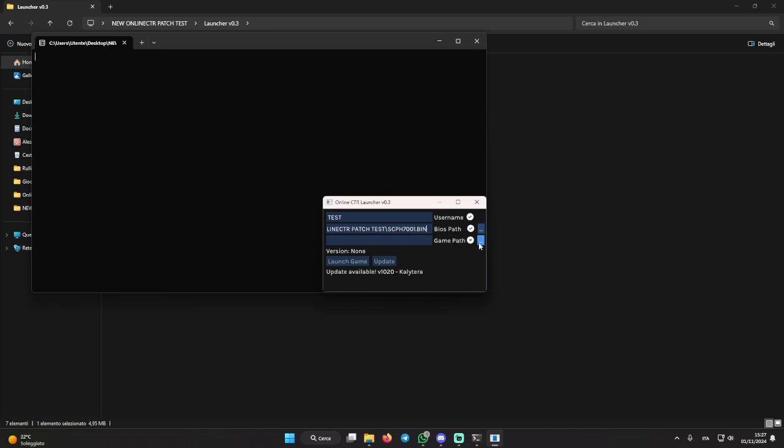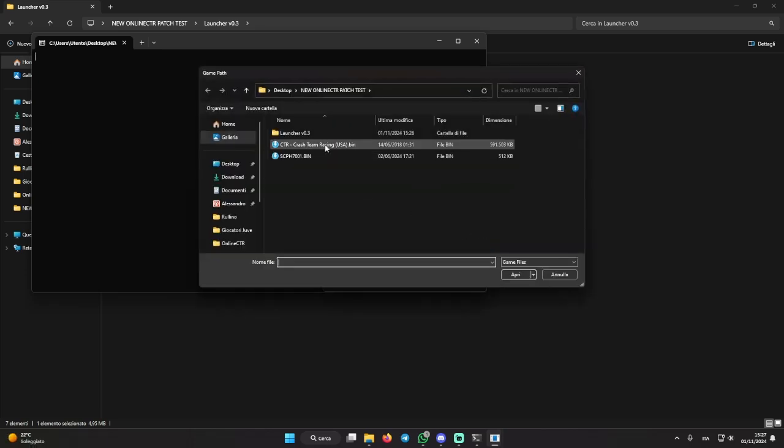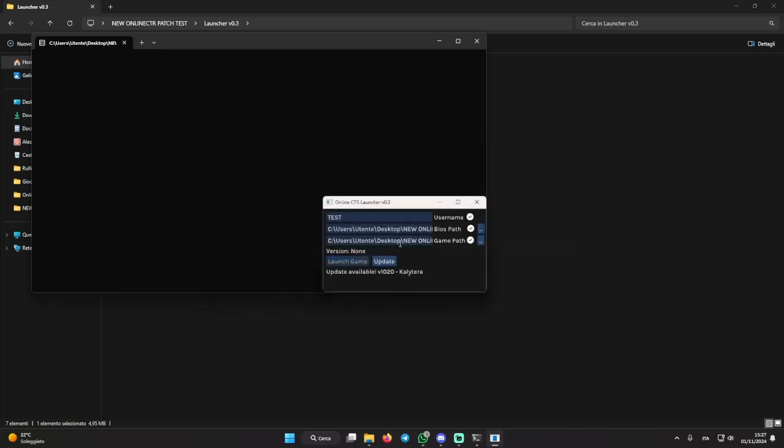Now you have to select the game path. Again, same thing. Left click on the ROM, then you go open, and there you go. Now the game path is here. After this, as you can see down below, there's two buttons. One that you cannot click is launch game, obviously. The other is update. The launcher itself will advise you to update because there's a new patch available. So you just go on update and it will start downloading things.